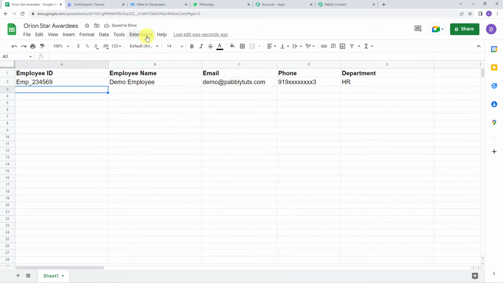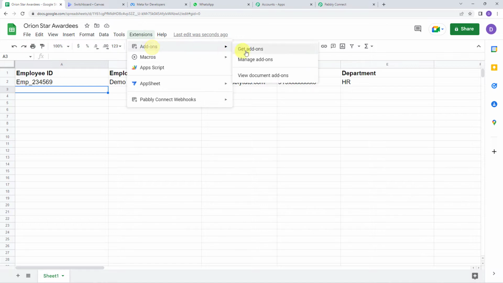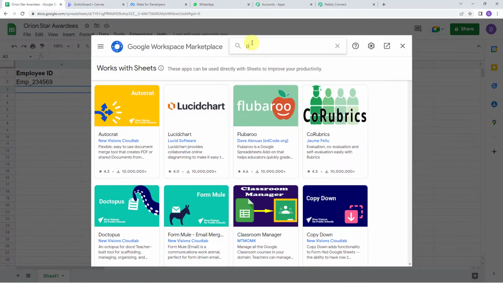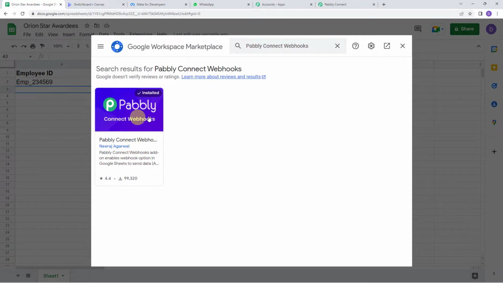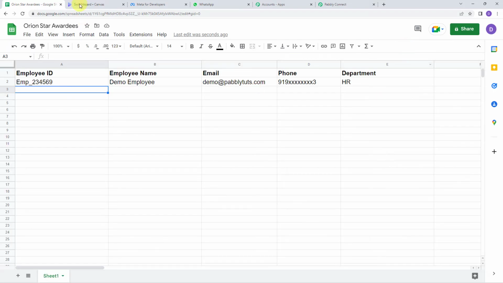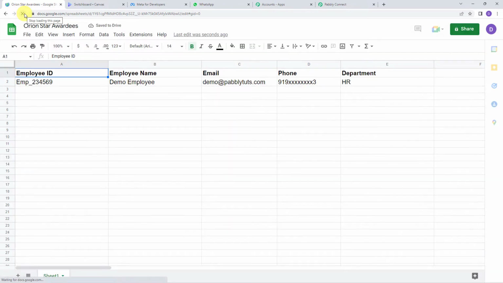For that, we have to come to extensions, click on add-ons and click on get add-ons. Now it has taken us to Google Workspace Marketplace. Here we have to search for Pabbly Connect Webhooks. Now you have to install Pabbly Connect Webhooks on your system. As you can see that it is already installed, I'm just going to close this window. But remember, after installing Pabbly Connect Webhooks on your system, you have to refresh your Google Sheet. I repeat, after installing it, you have to refresh your Google Sheet.